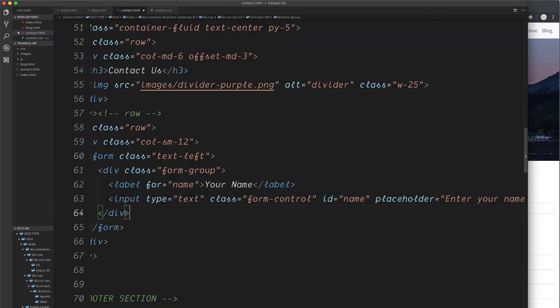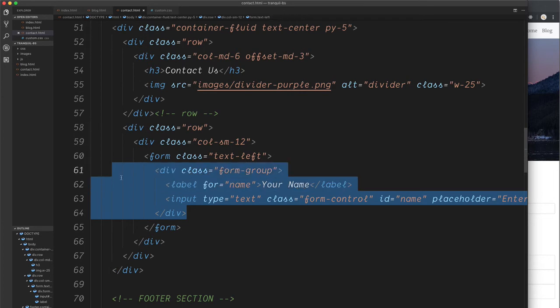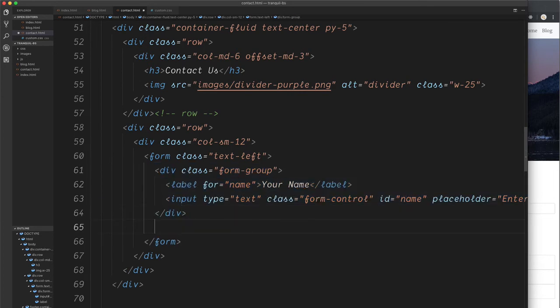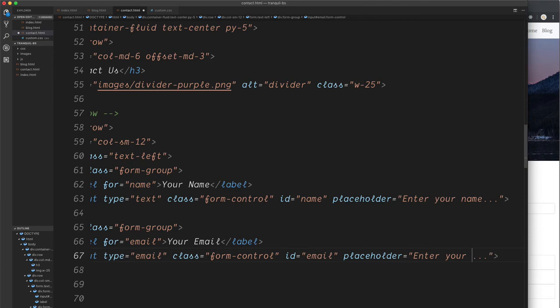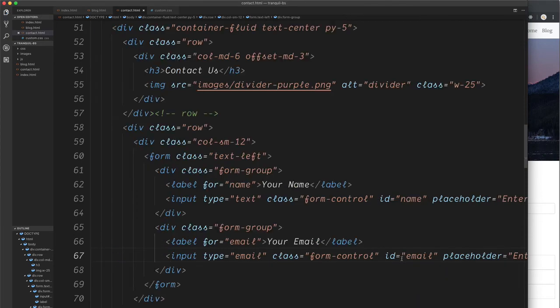Since the next one is going to be very similar, we can copy the form group and paste this in, since we're using the same classes. This one is going to be a label for email. The text of your email, the input type email, and the ID too. We also need to change the placeholder to enter your email. And let's take a look at this in the browser.